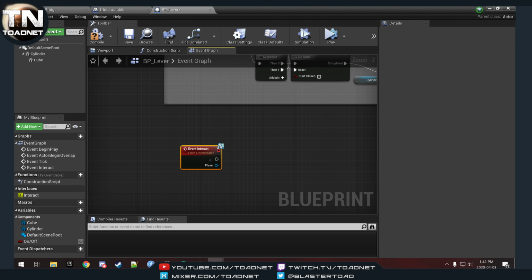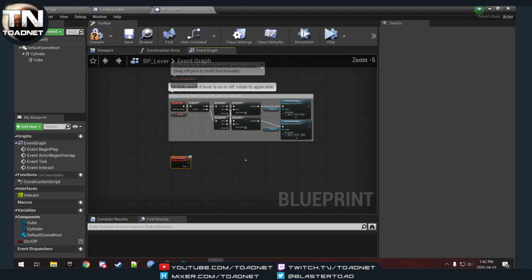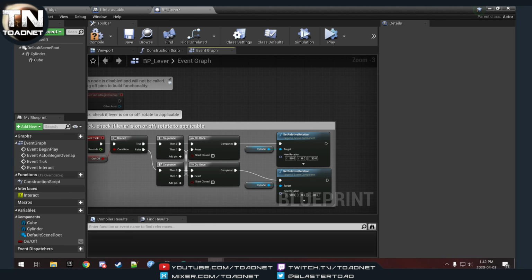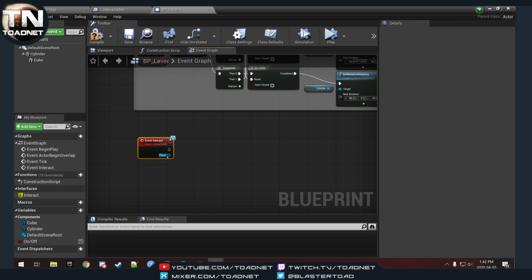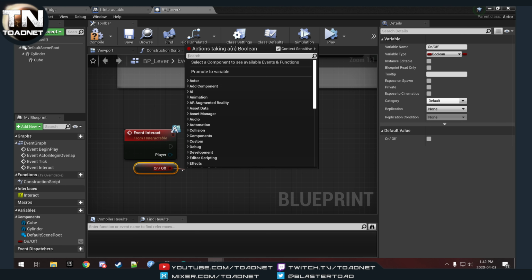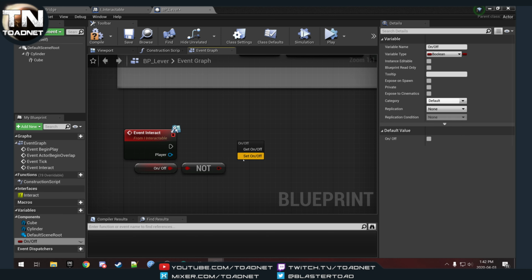Then we're going to do an event. Event interact. There we go. And we have this now because it's part of the Interactable. You can see that right there. Target is Interactable. We get our player from that. Do we need our player in this case? Nope. We are going to then get on off, and set on off to the opposite.